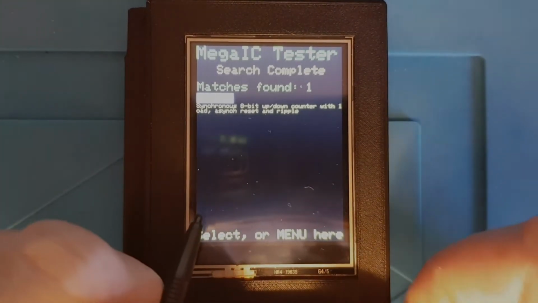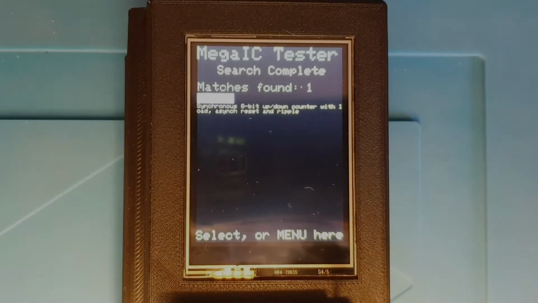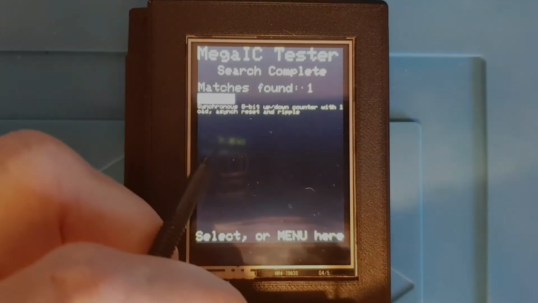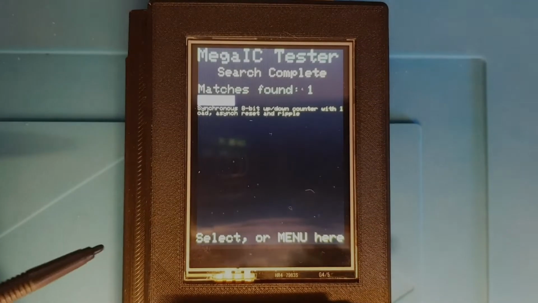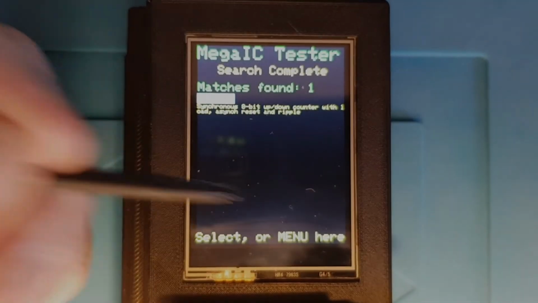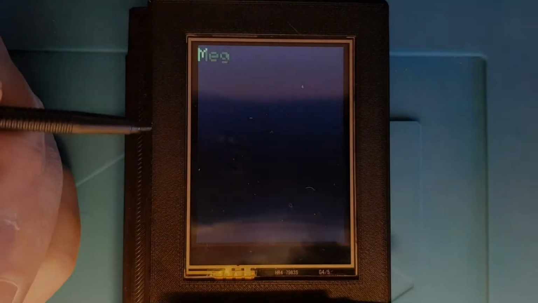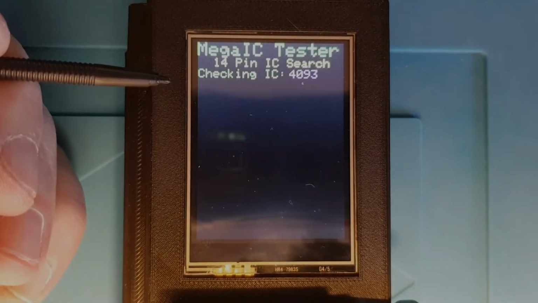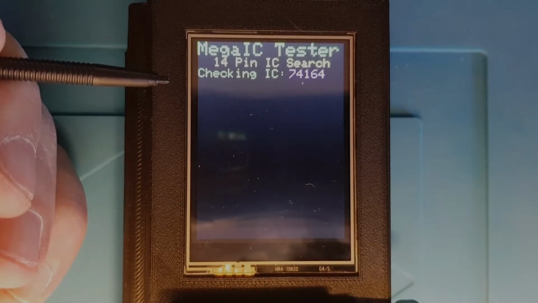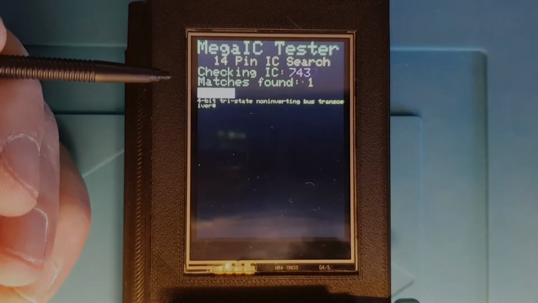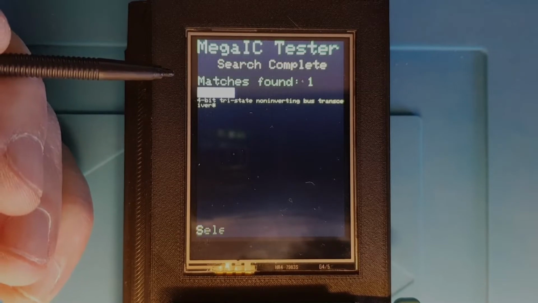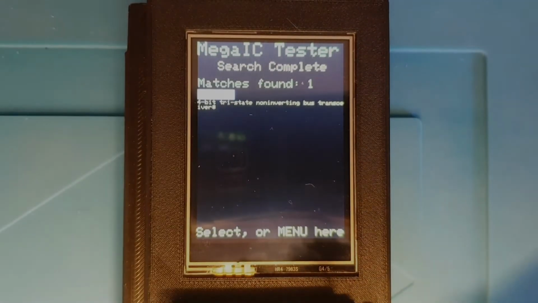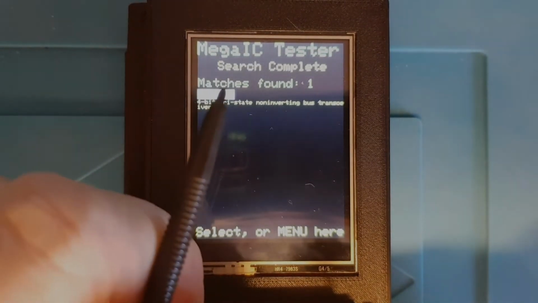So if I just pop in, let's say, this, what's this then? I don't know what it is, that's the point, isn't it? So I'll stick that in. That's a 14 pin chip. Do an identify, 14 pins, and it's just rattling straight through them because it doesn't have to skip over all the pin sizes, all the chips, all the pin sizes. So it's a 74243.